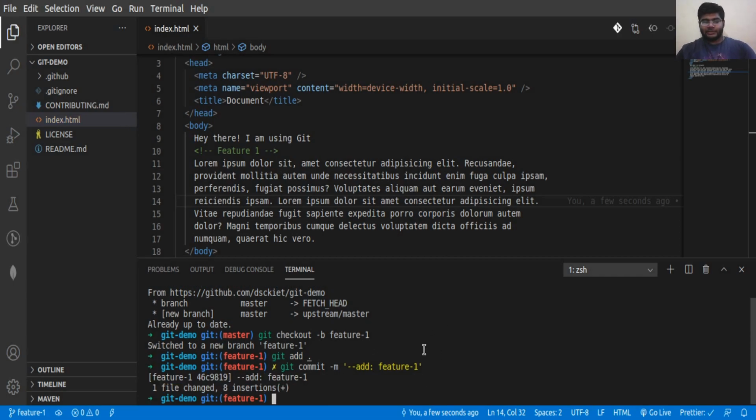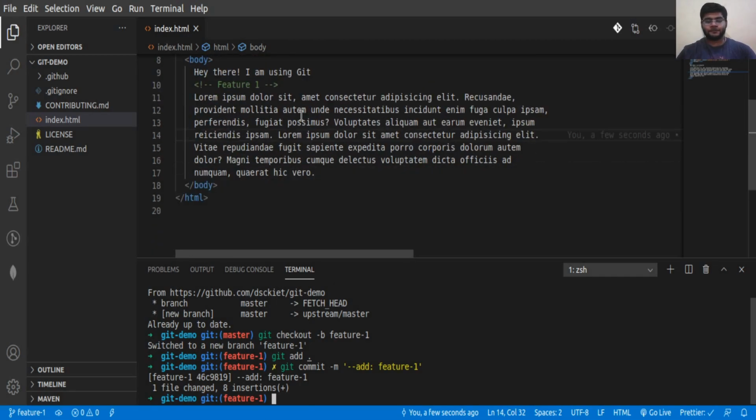Alright, so at this place our master branch is up to date with our upstream master, and we have a new branch feature 1, and it has all the code related to our feature 1 code. So let's push it to our origin.